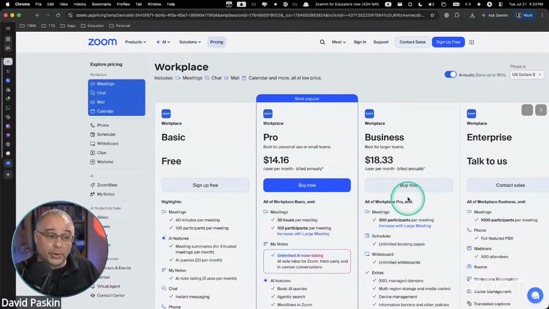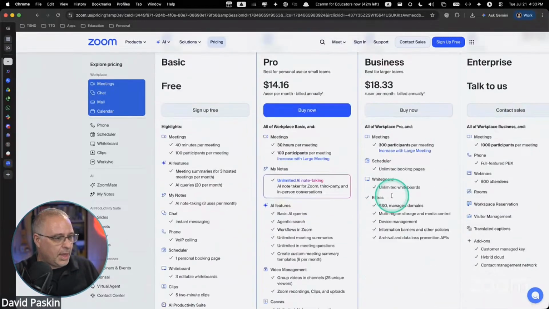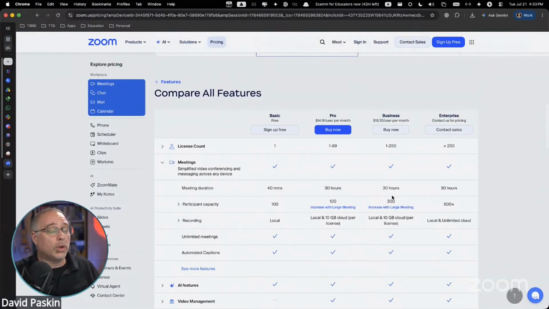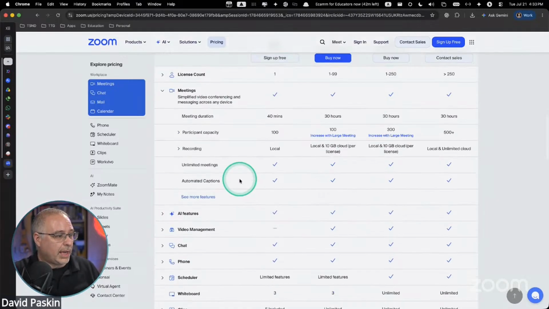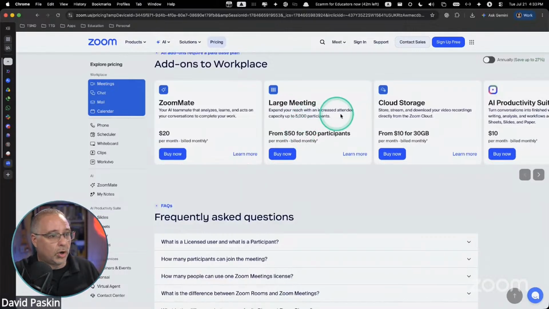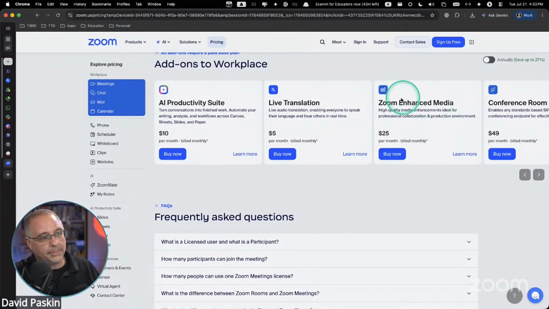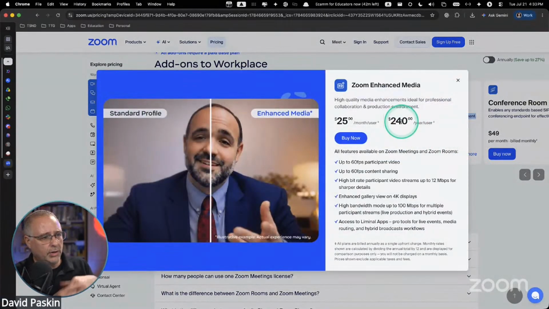With business, you can also have multiple accounts. That's the other thing. But if your real goal is to use the stuff we were just talking about, then you want to get an add-on, which is called, let's see if it's here, Zoom Enhanced Media. This is the add-on, and this gives you a whole bunch of stuff. And yes, it is $25 a month. So you're paying another $250 a year, although that's monthly. I think it's cheaper. I think it's $240 for the year.